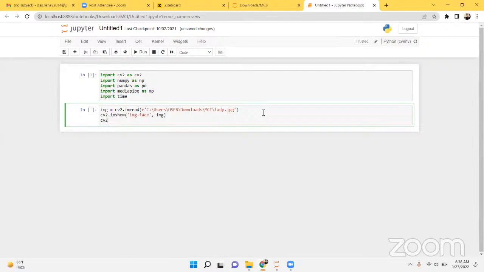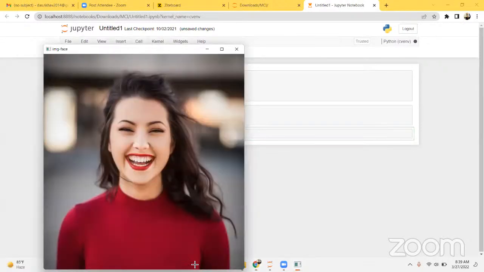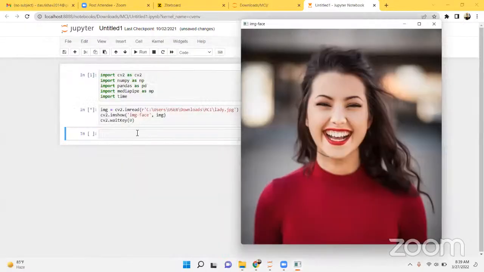The pixels that are being read will take a certain time to transmit through. I'm passing 0 because I'm not willing to wait, so this 0 means 0 seconds. I'm saying that once you get all the pixel values, just reflect them within 0 seconds. That is my purpose. Now we can see that we have this image which has been read by our OpenCV.